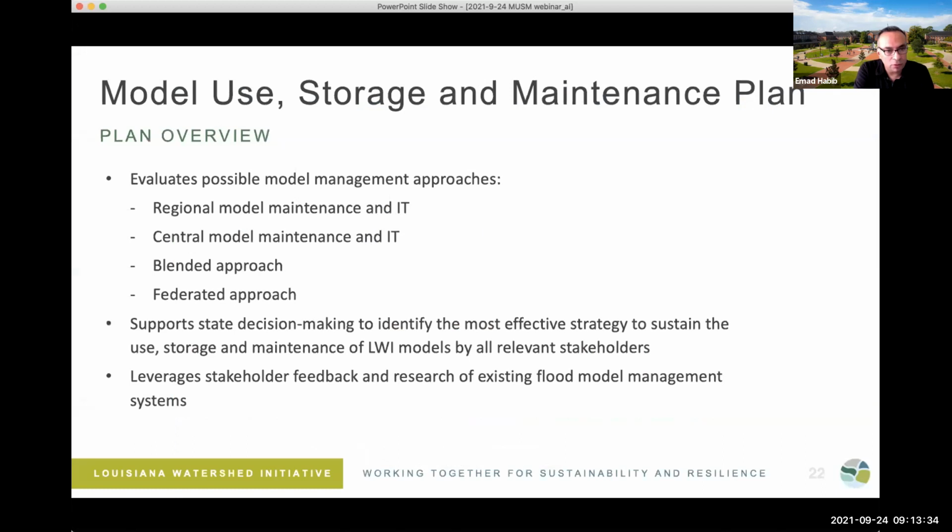MUSM stands for Model Use, Storage, and Maintenance Plan. The plan or the report that you will see on the website of the LWI is developed with the main purpose of supporting state decision to identify the most effective strategy to sustain the use, storage, and maintenance of the models by all relevant stakeholders. The study actually leverages stakeholder feedback and also research for existing flood model management systems in other states. And we will elaborate on that more in the next few slides.